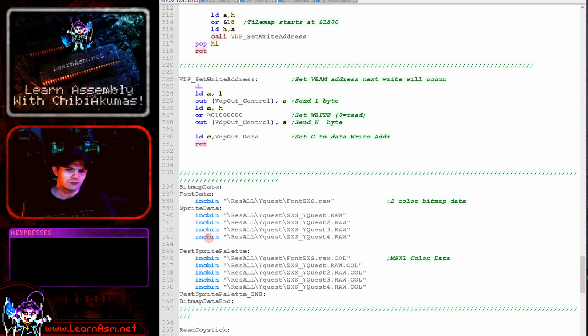Finally here, we've got some stuff where you can see we've got our font, and then we've got the 4 banks of sprite data for the 4 banks of animation here. We're using ZX Spectrum graphics here because they're 1 bit per pixel. It's basically the same thing.